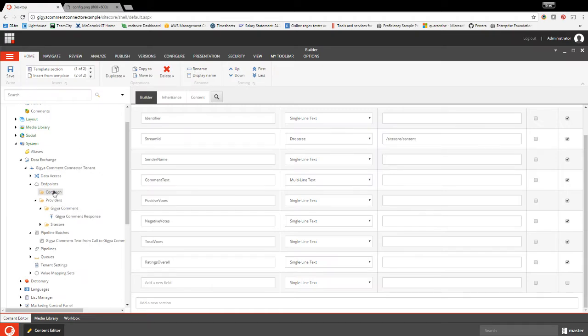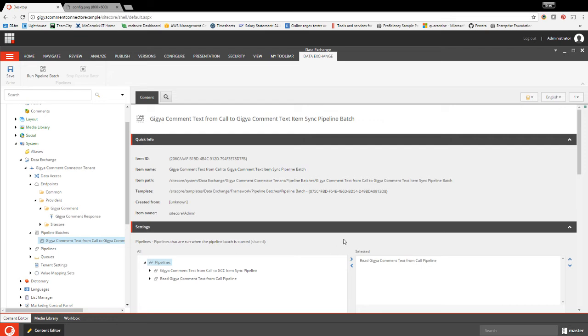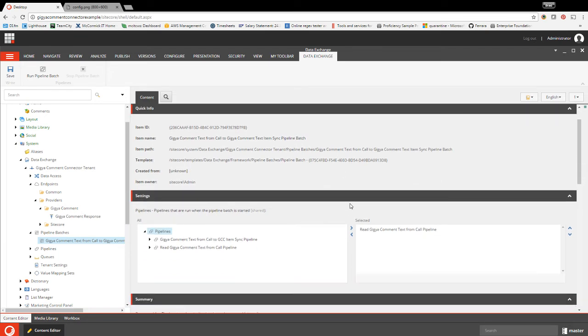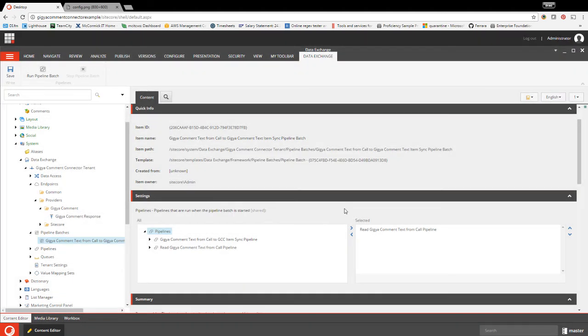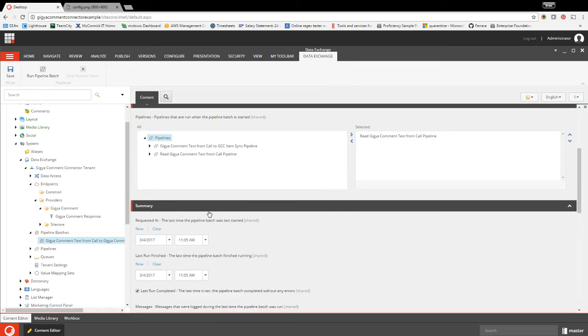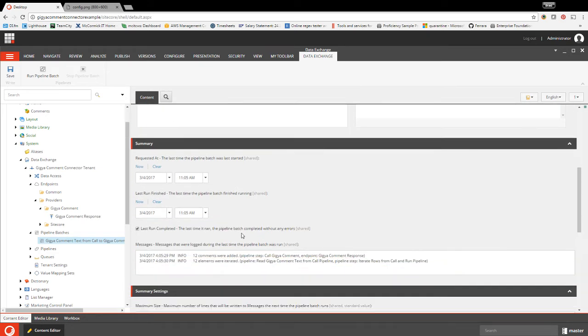So if I go back here, at this point, you would go down to pipeline batches. You'd click Gigya Comment Text from call to Gigya Comment Text Item Sync Pipeline Batch. And once you've selected that, you'll hit Run Pipeline Batch. It is currently about 11:05. I'll run. It prompts us that it ran. You hit OK. We'll scroll down. Requested at 11:05, ran at 11:05. 12 comments were added. 12 elements were iterated through.